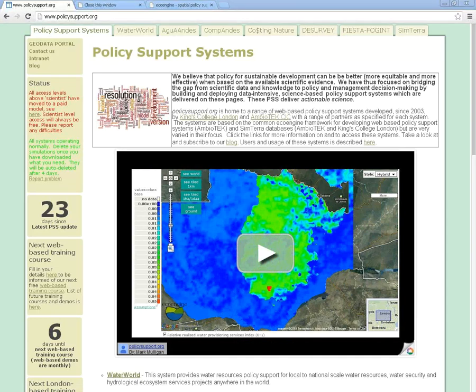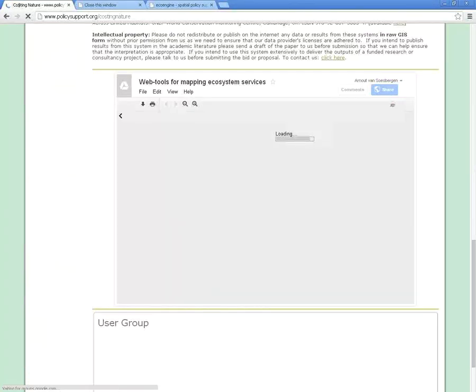So obviously the first start is to go to the web page. There's all the information here on the trainings, etc. But also in the tabs here you find all these policy support systems that we deliver now. So the first one we're going to look at today is Costing Nature.